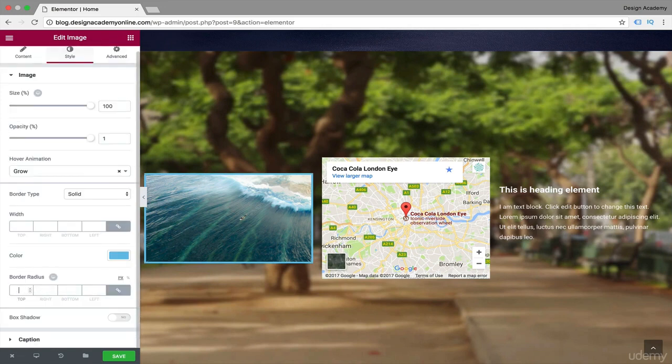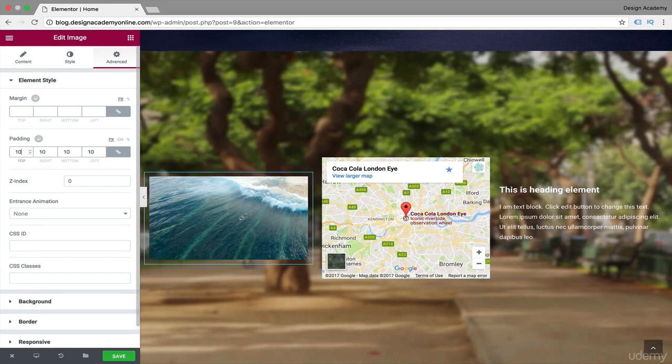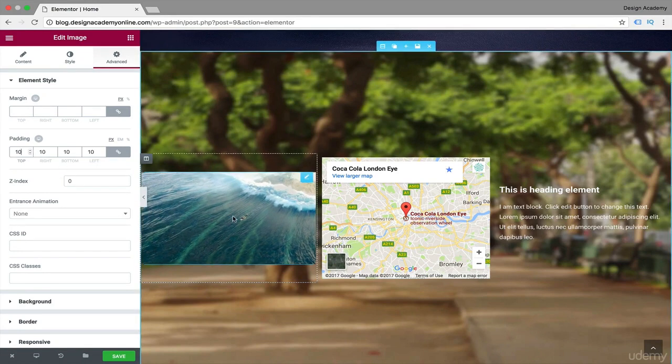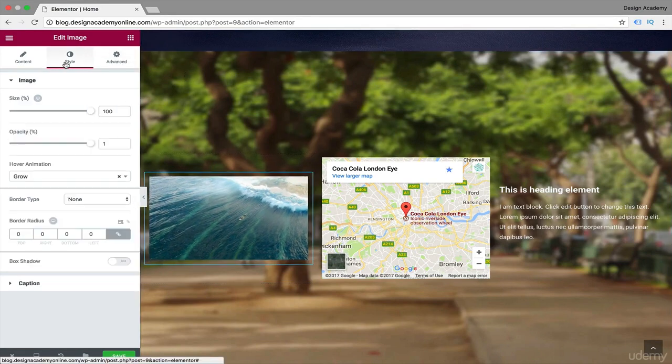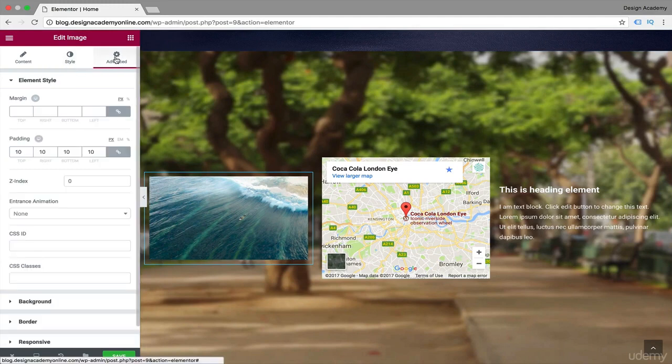Let's make that one to 0 again, and we can make that one dotted, and we can make it none. And then we have the advanced tab or settings from here, where we can change our padding settings like that. We're adding margin inside, as we can see. Let's get rid of that hover animation, and let's go back to our advanced settings.